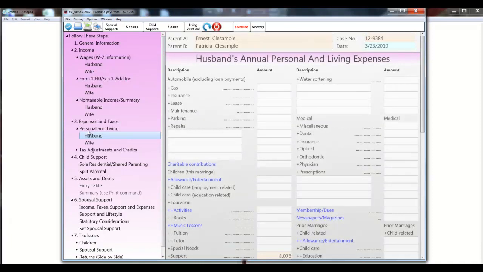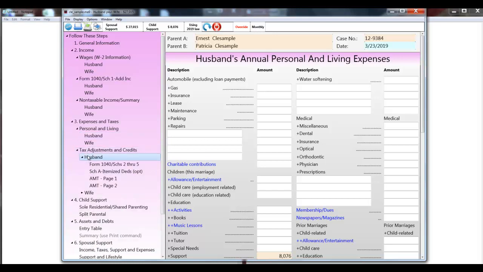We're going to move along now to the expenses and taxes section. The personal living expense form that you see on your screen, I don't think it's changed at all.